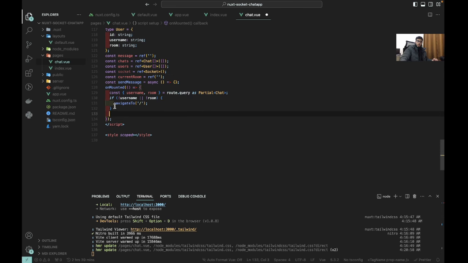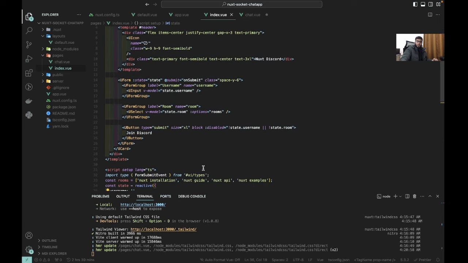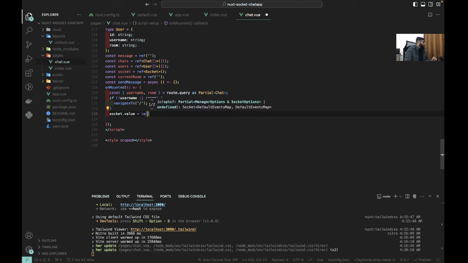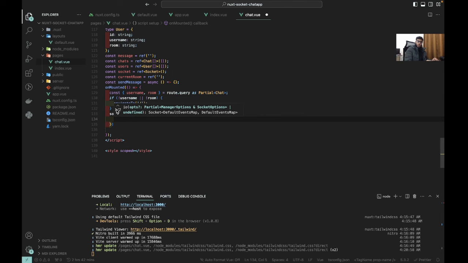because username and room are compulsory. That's why if you come in the index.vue, this button is disabled. But if a user tries to manually do that, in the chat page, we will redirect him back to the home page. So after that, we can define the socket value. socket.value is equal to io, and in io I have to pass different things. I have to pass not different things, only one thing, which is path. So path is basically the path of the API.